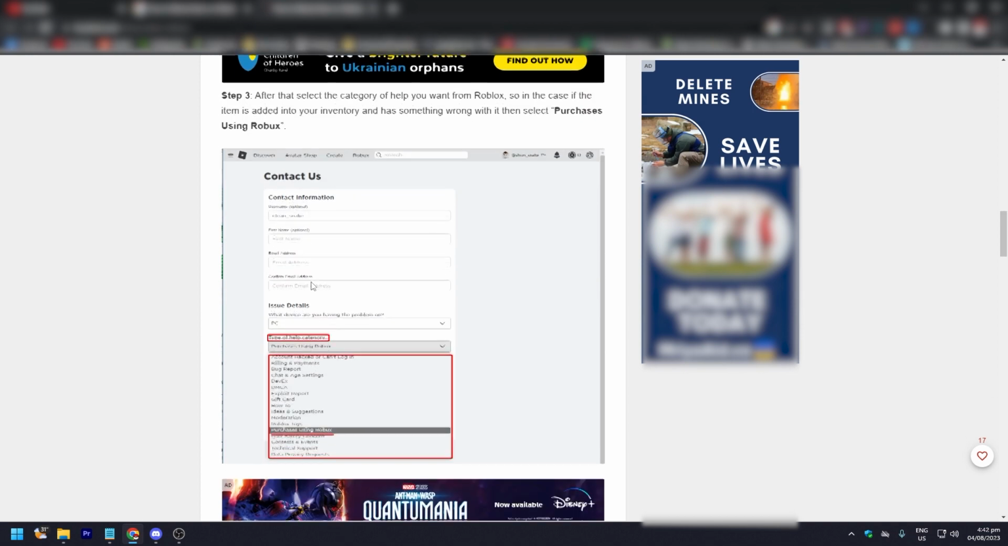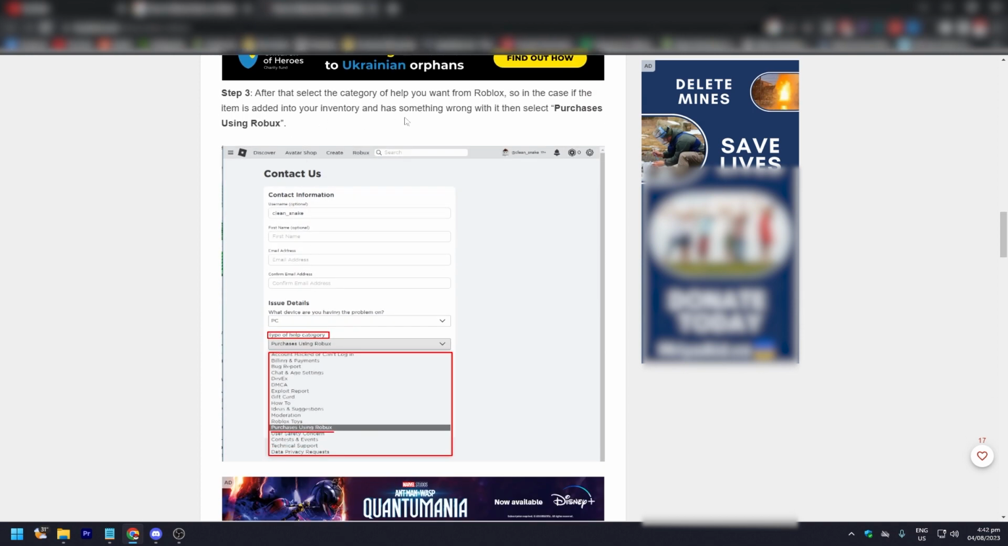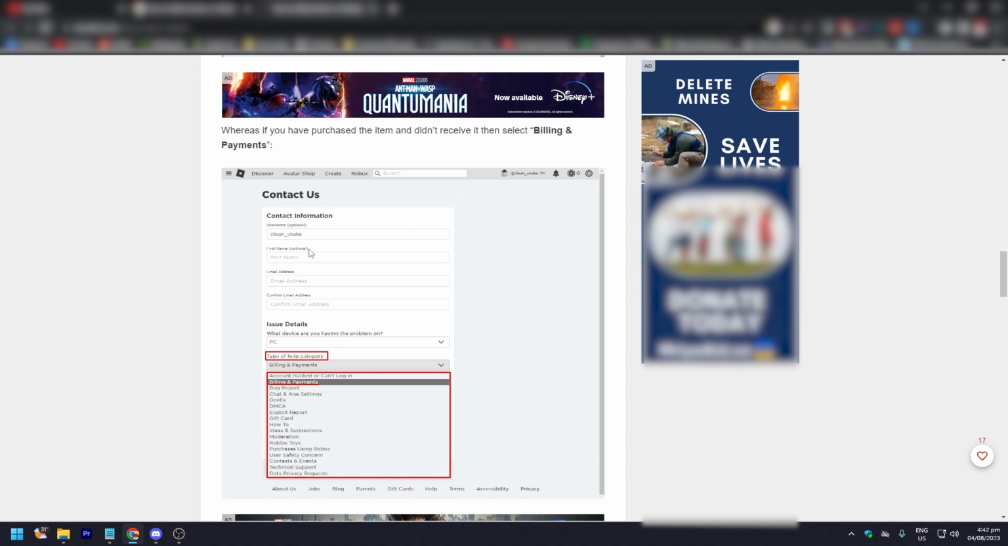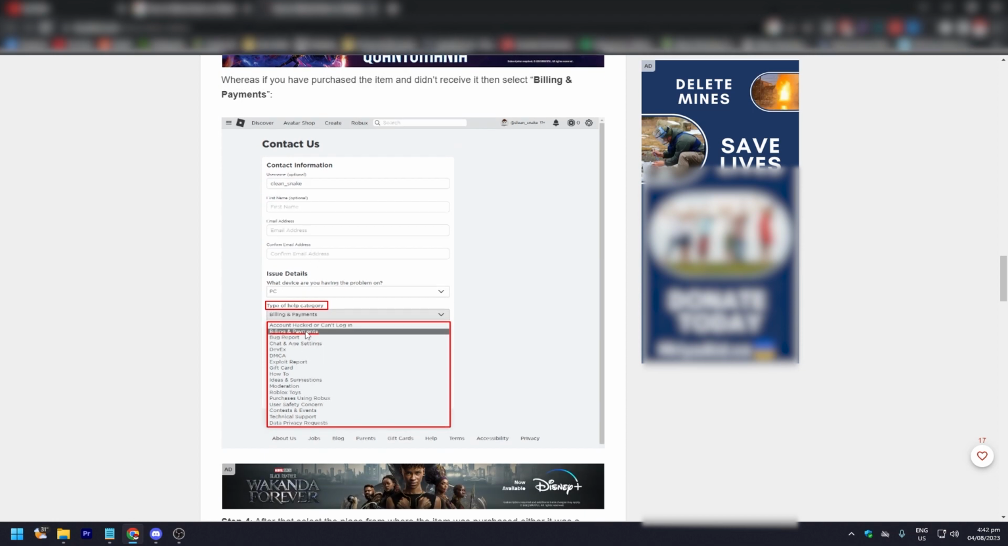Step three is just type the issue that you want to address and report. So this is purchase user Roblox. And then just type the help category, billing payments.